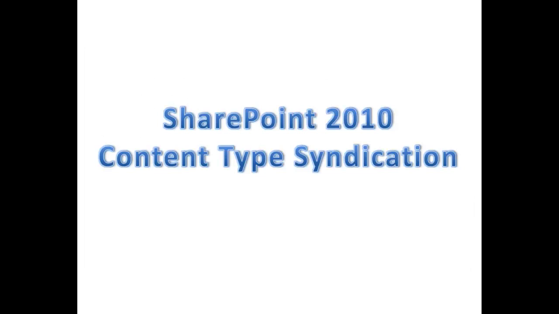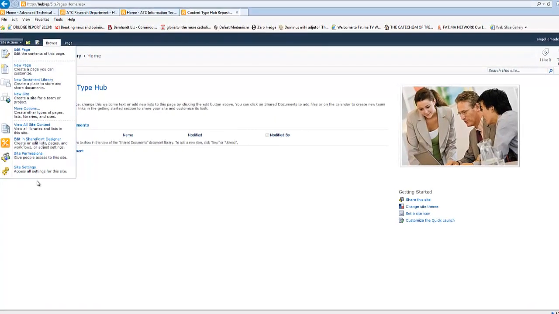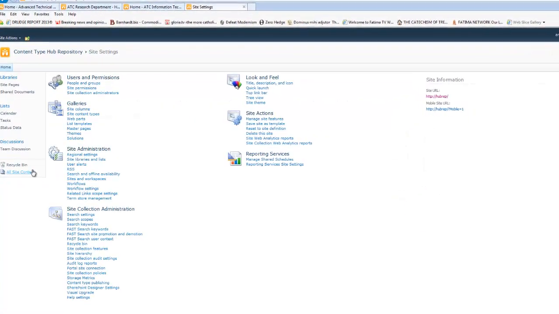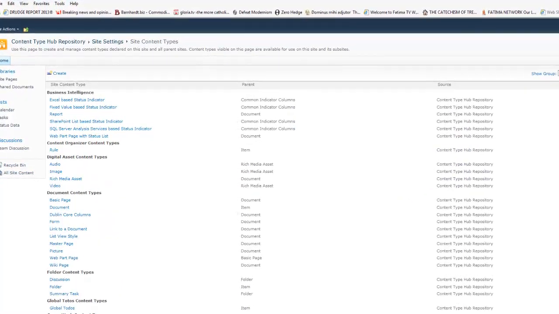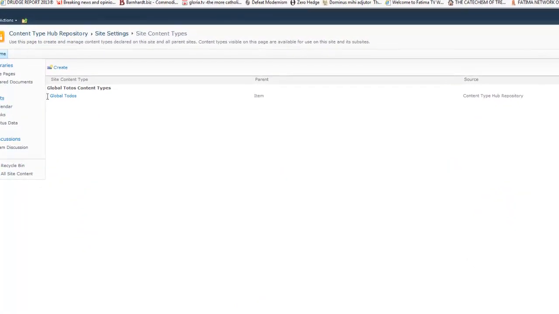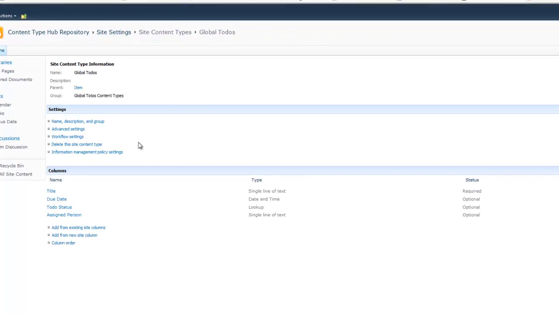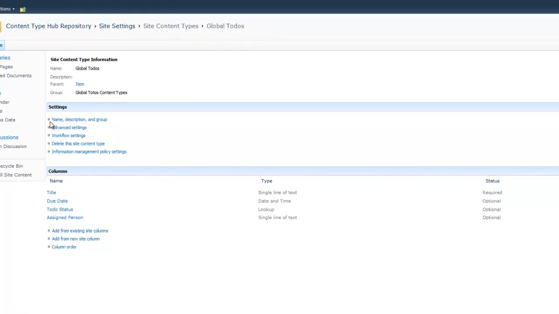Okay, we're now going to go to the content type hub. We're going to go to site collection, site settings, content type. We are going to look at Global To Do. And the reason why I'm here, I want you to carefully notice the site settings. There are 5 of them. Information management policy is the last one.